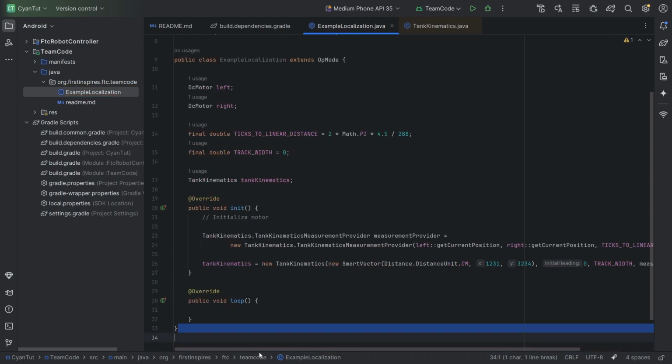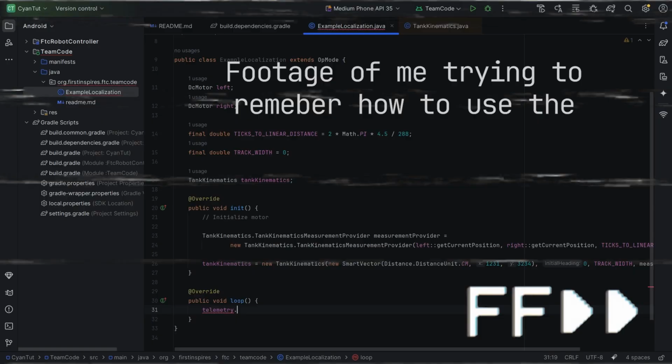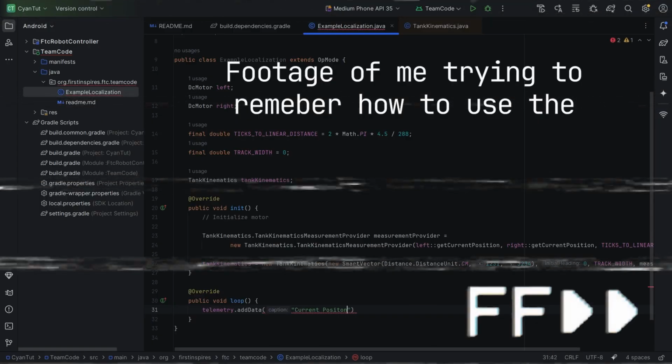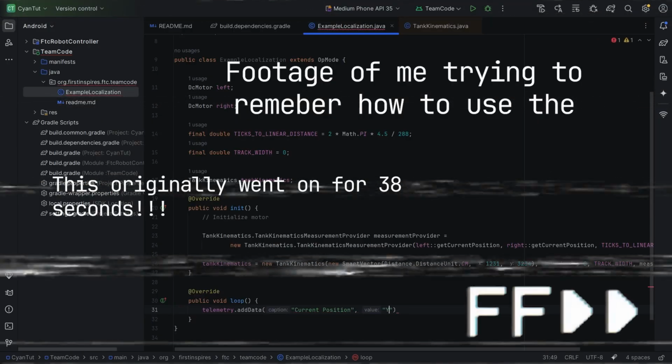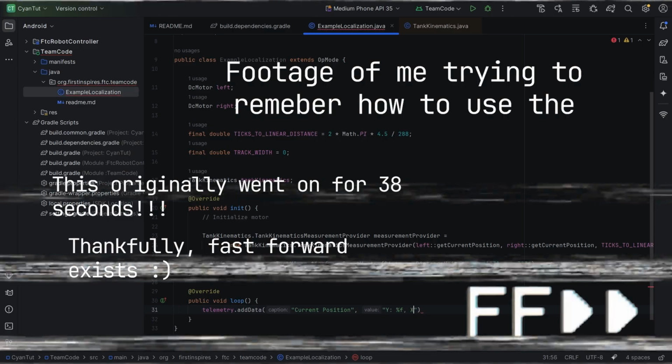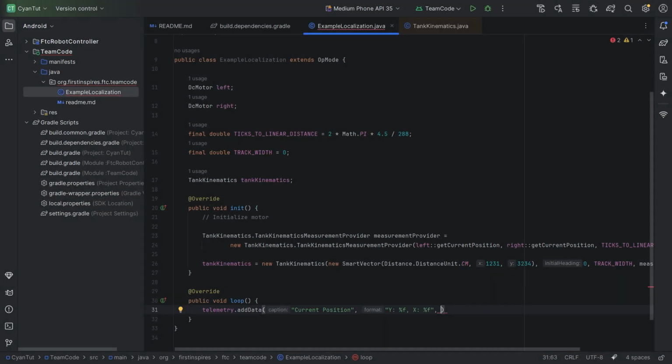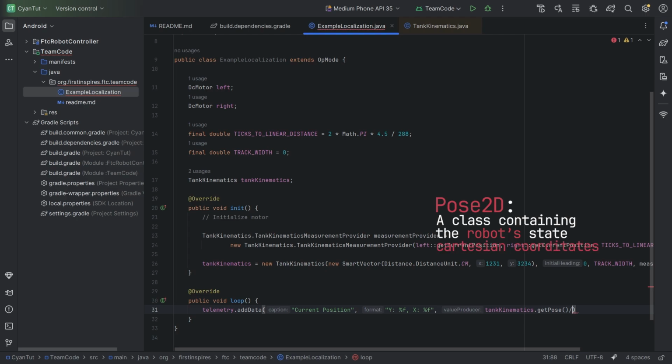That's it. Now, if we want to display the position and the rotation, we can do tankKinematics.getPose().getY(), and the same for x.